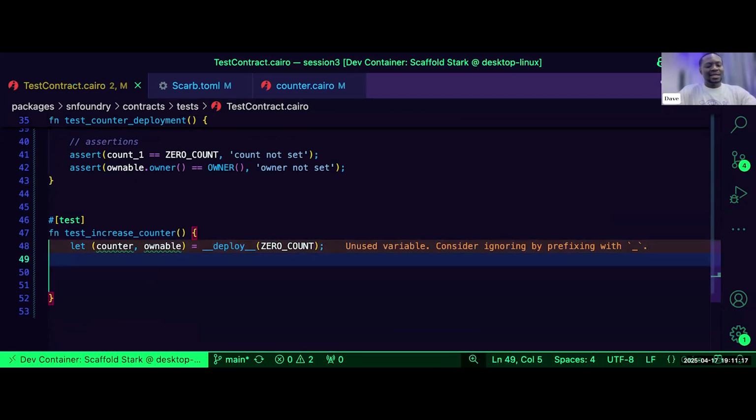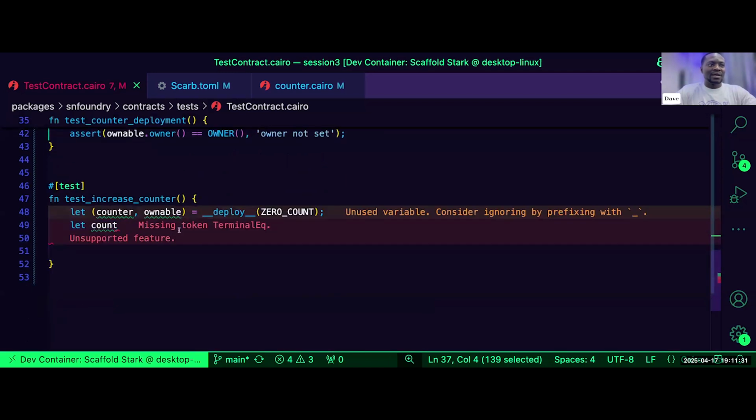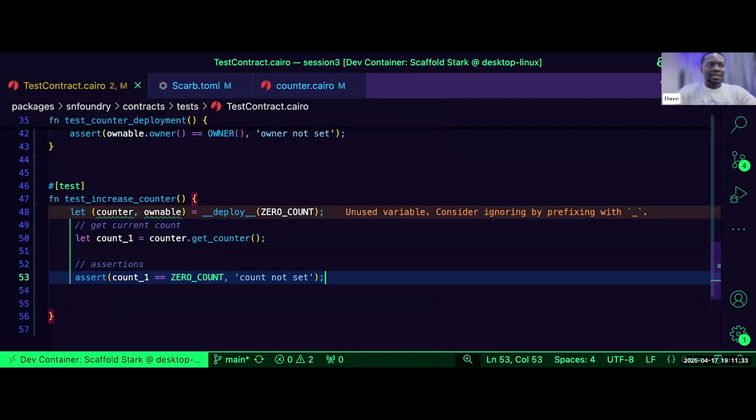To do that, let's say let count 1. Let's assert this. Let me just copy this so it's easier for us, so we can cover other test cases. What we're doing here is getting the count, and we're asserting that this count is zero, because we're passing in zero count when we're deploying. So that is it.